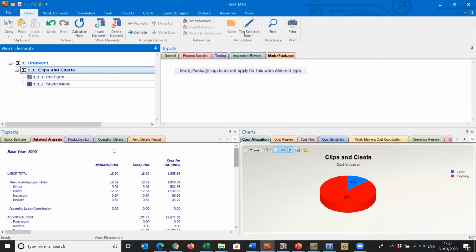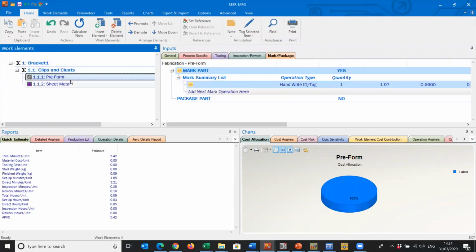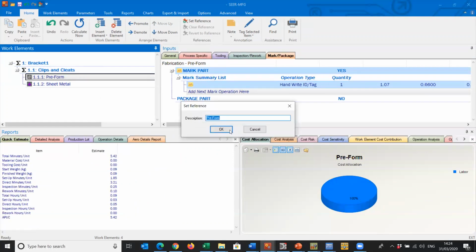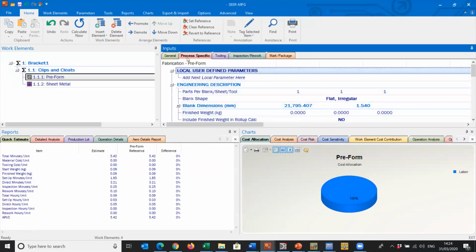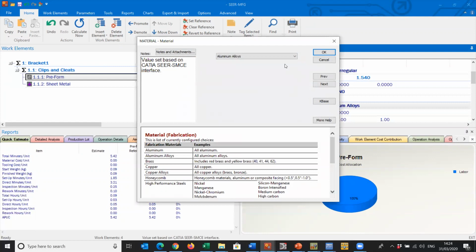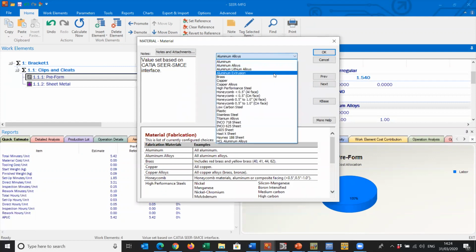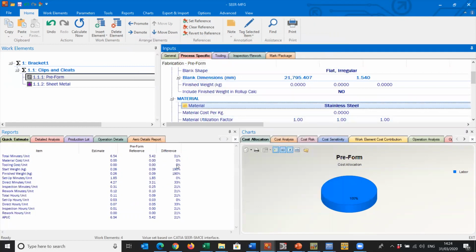And we have the quick estimate, and again with the quick estimate we can set a reference. Set it on this one maybe, yeah, this one, set a reference, click on OK, and we come to the process specific, and maybe we'll change a material. What if we make this out of, I don't know, stainless steel? Click on OK, and you'll see the instant impact.